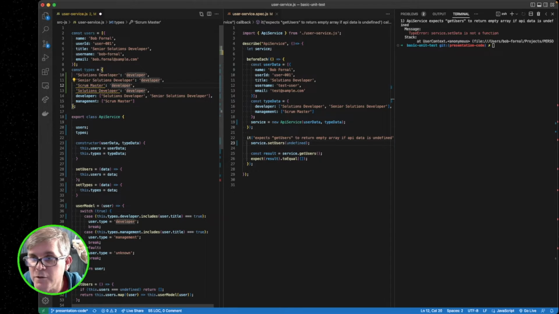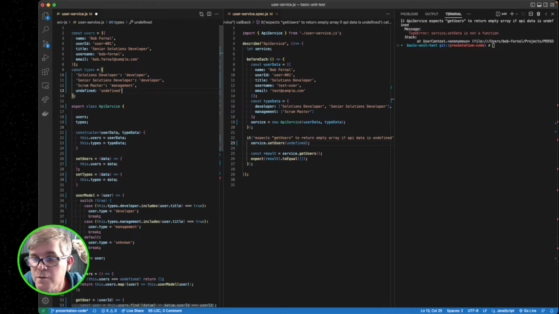And the Scrum Master is in management. I left this last one because we do have an undefined. And we can actually get rid of the quotes on this. We only need the quotes on the other ones because the JSON needed the quotes around because of the spaces. Undefined doesn't have a space. So undefined is unknown. There we go.